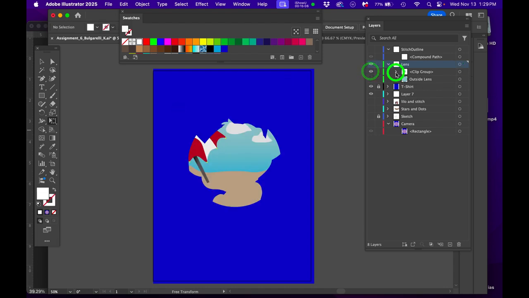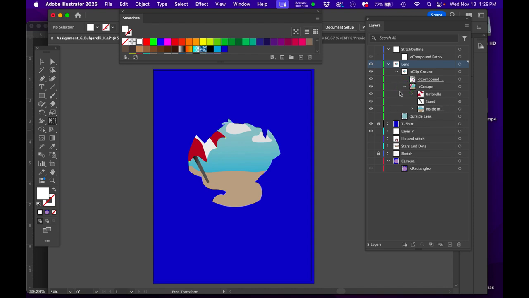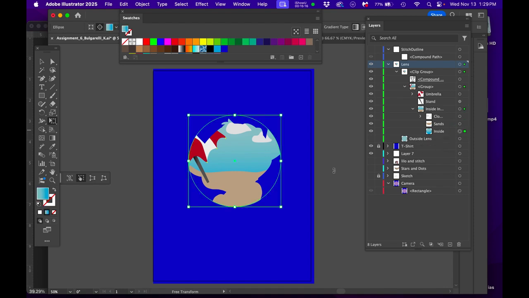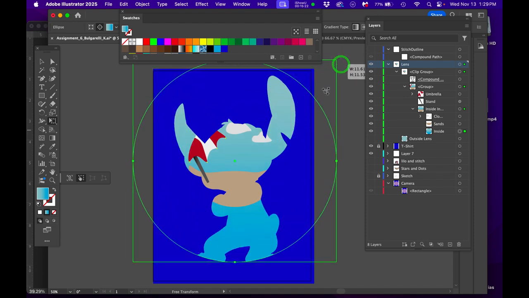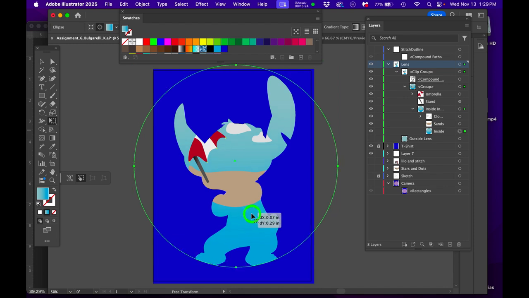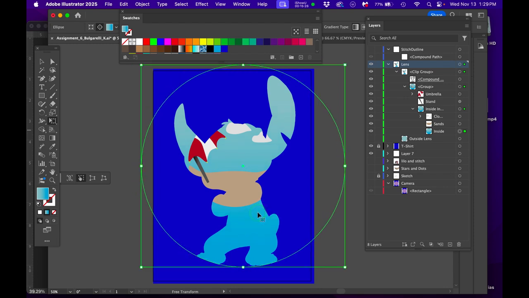Okay, so I'm going to open up the clip group. I'm going to open up your group. And I'm going to change a couple of these sizes here. So you have this big circle here for the blue. Well, you know what? Let's just make it bigger, like this. Okay, so now I have your blue background all the way through Stitch.